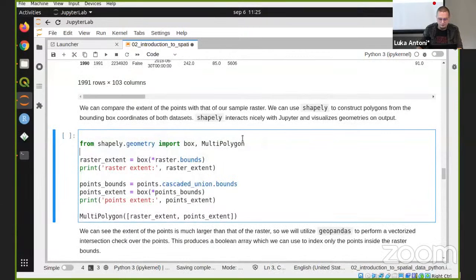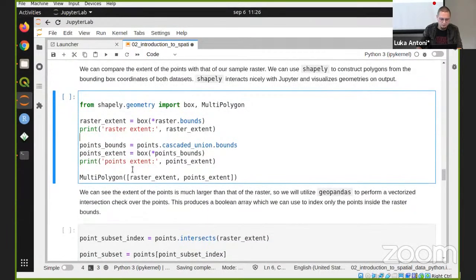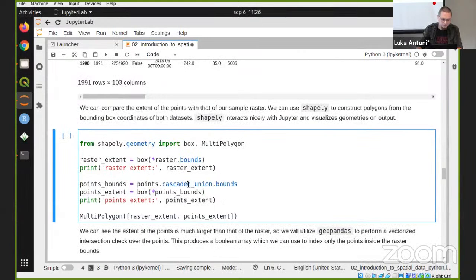So yeah, it was mentioned that ipyleaflet is useful for visualizing spatial data in Jupyter. But if you need a quick and dirty way to compare the extents of datasets, this is one. So basically, you can import box and MultiPolygon from shapely.geometry. Shapely is a library that GeoPandas uses under the hood. It used to, now it uses either that or PyGEOS, but yeah, we won't get into that here. So you create a box from the raster extent, and that creates a polygon. You then do the same with the points. So you do this.